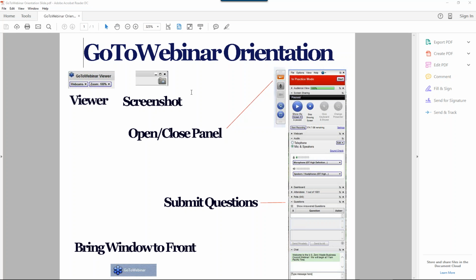If your GoToWebinar panel seems to have disappeared, or if it's in the way and you'd like to move it, you can use the little flyout tab here and click the white arrow in the orange box, and that will open or close your main panel. The most important part of that panel for attendees is the questions box.